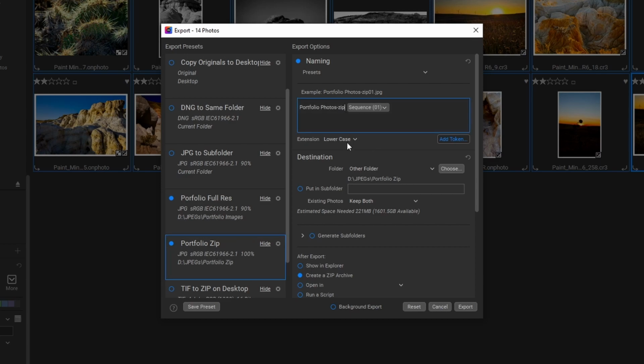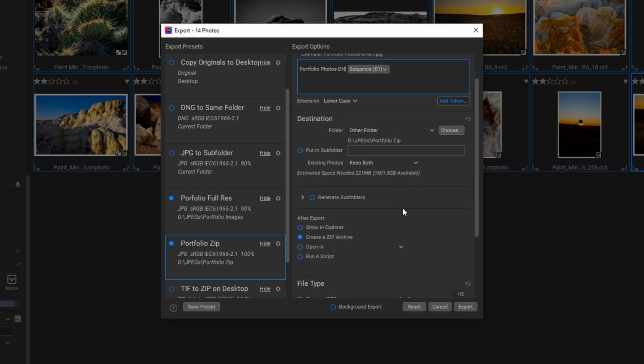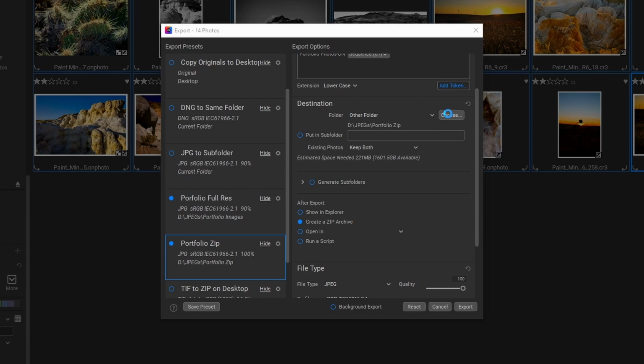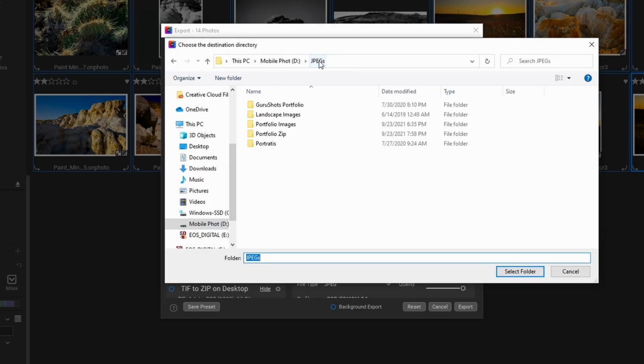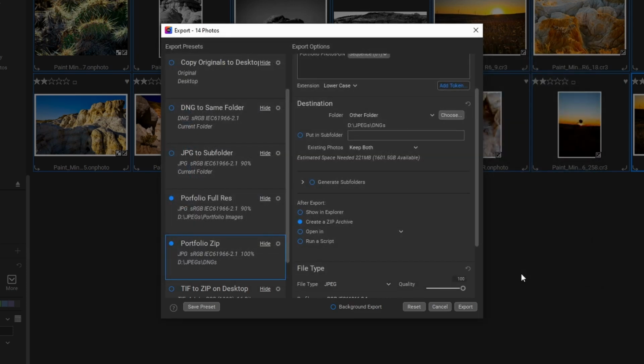So I'm going to call these DNG, or DN. We'll just call it DN. You can call it whatever you want. And then we are going to choose another folder here. We'll go back to JPEGs. And this file location could probably be anywhere. I'm going to call this DNGs, even though those are not JPEGs, but we're going to leave it alone.